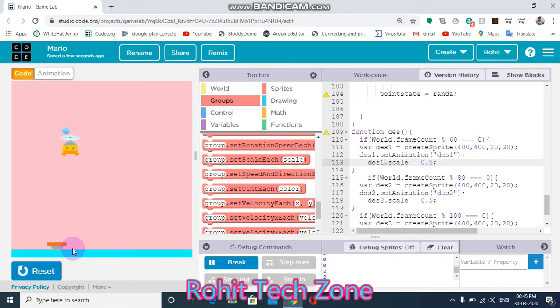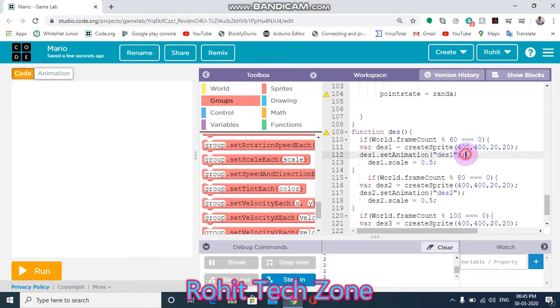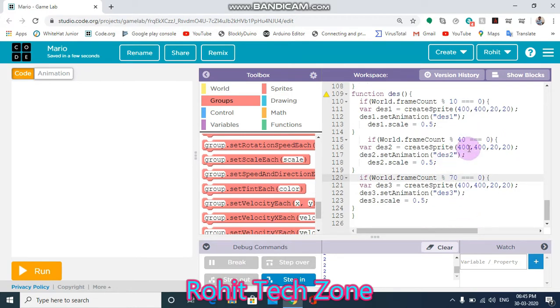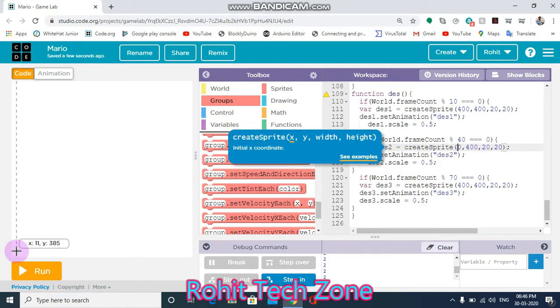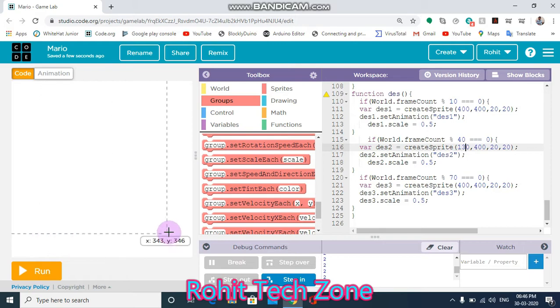So we have not set the velocity. I think we can take it as 10, 20, sorry, 40, and over here 70. Let's try, and the x position, let's give it as 13. Problem, let's give it as 400 itself.